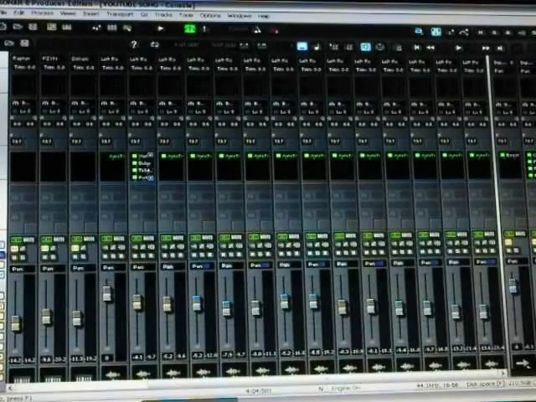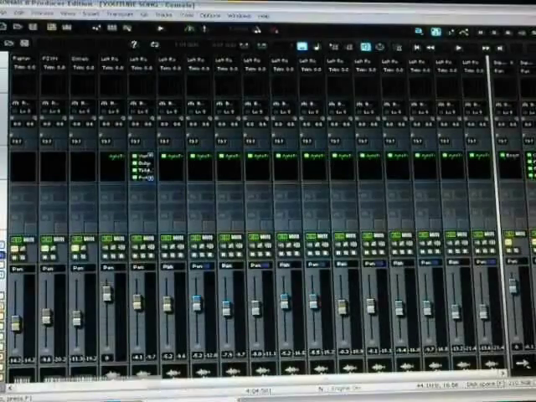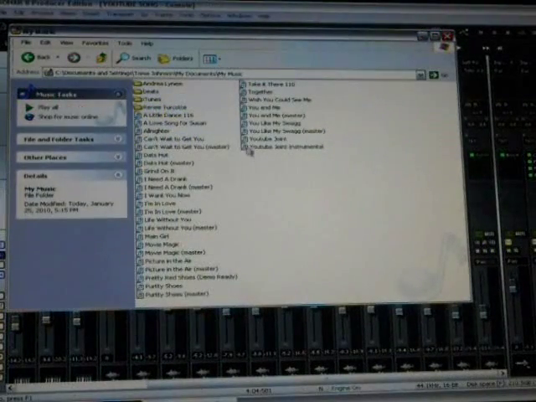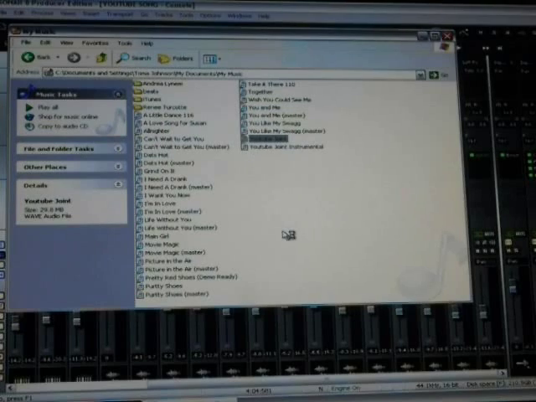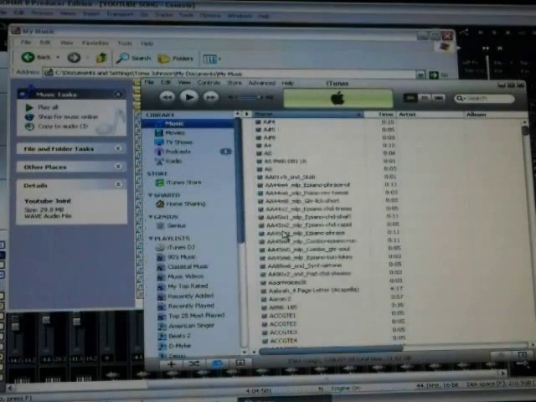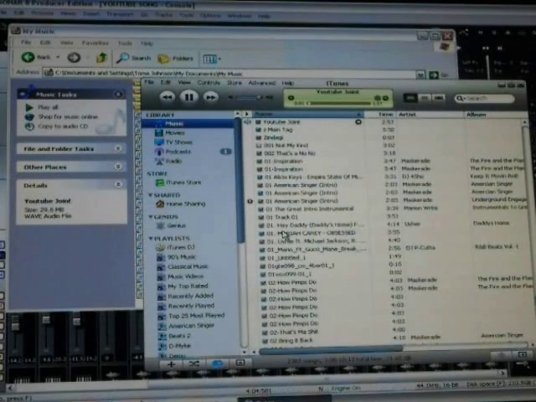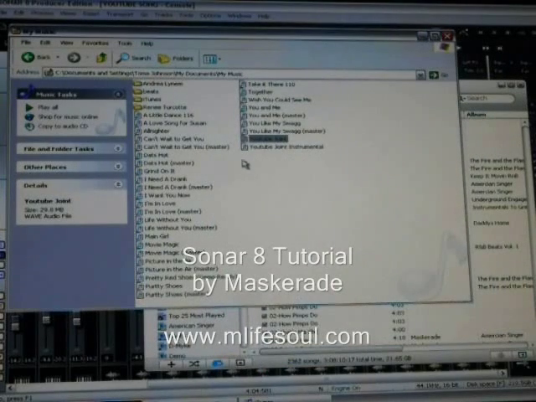Alright, so then all you gotta do is just play it. So you find it, you play it, and you click it, and there you go. Alright, that's our joint. Now we're gonna play the instrumental.